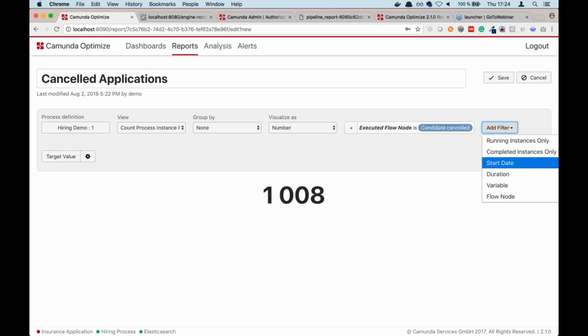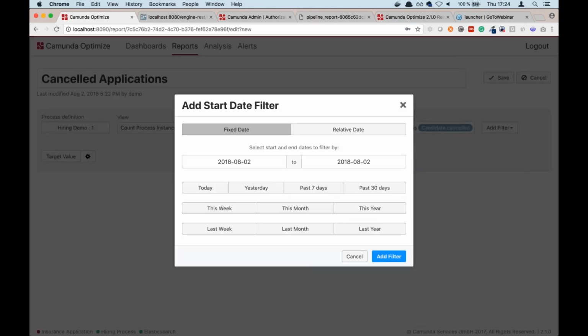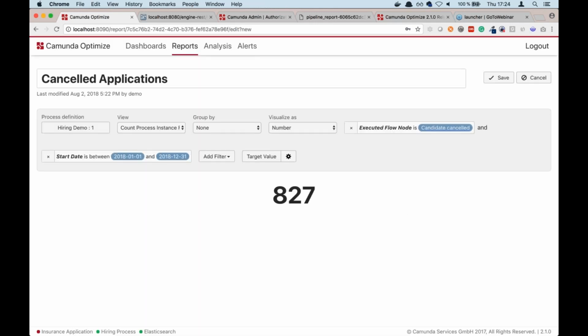And then on top of that, I will look only at the numbers from this year. So this is how you can see we have different options for creating these start date filters. And then I will go ahead and add this number. Okay.